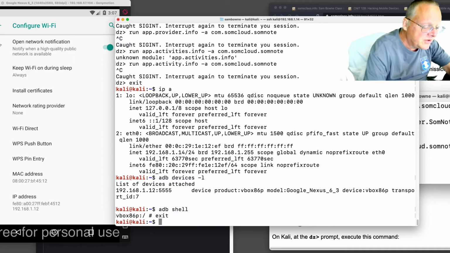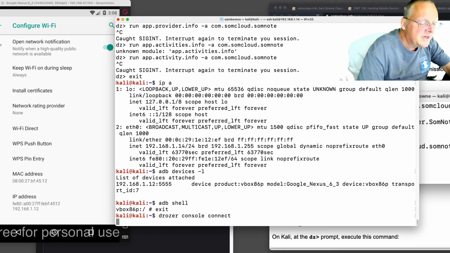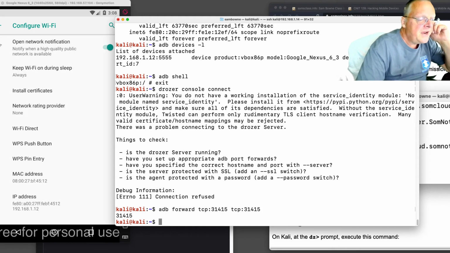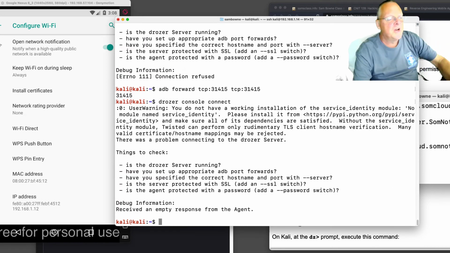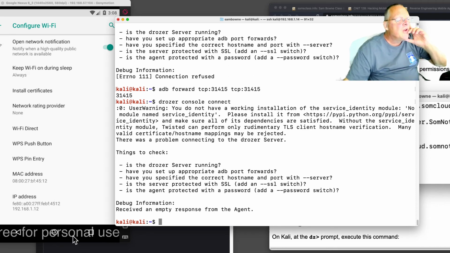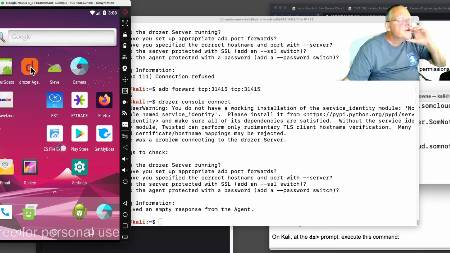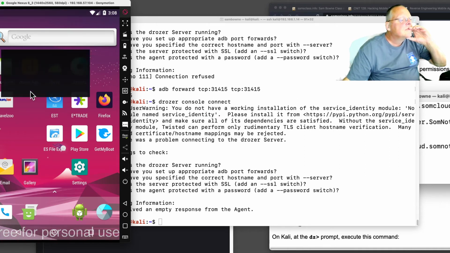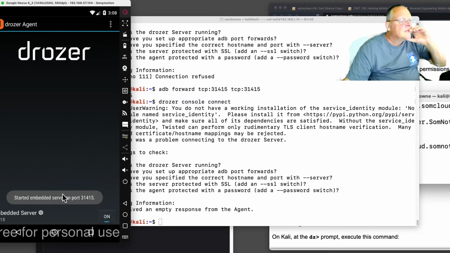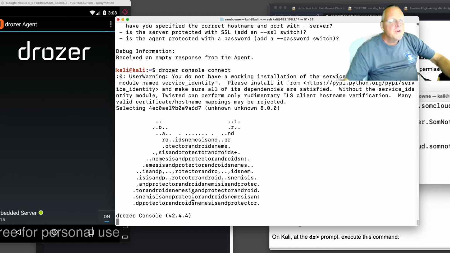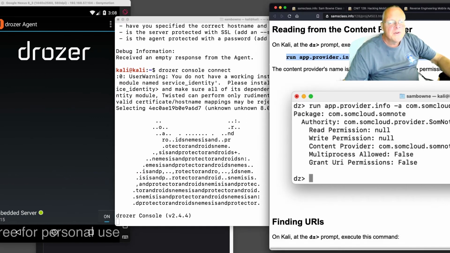So I should be able to do a Drozer console connect. It's probably up here. Yep. Okay, I need to do the ADB forward then. Okay. Now I should be able to do Drozer console connect. Nope, still no. Oh, I forgot to launch the Drozer agent. So Drozer agent. Now it's on. Now let's try this. And there we go. Okay, so now I might be back in business.